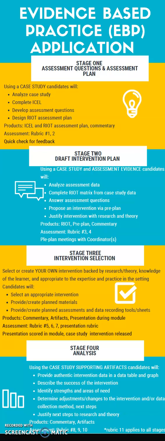In Stage 2, you will complete the RIOT matrix, the Stage 2 commentary, and a detailed pre-plan. You will bring this completed pre-plan to a meeting with your coordinator. Rubric 3 and 4 also correspond to Stage 2. If you need additional information on the ISIL or RIOT matrix, those will be located in your EBP Documents tab as well.